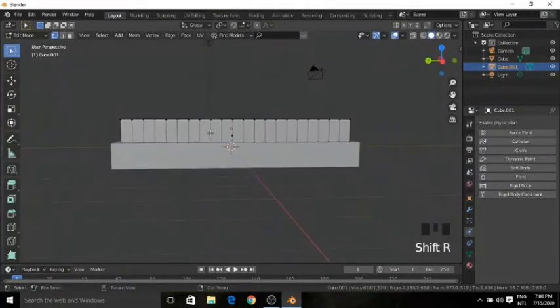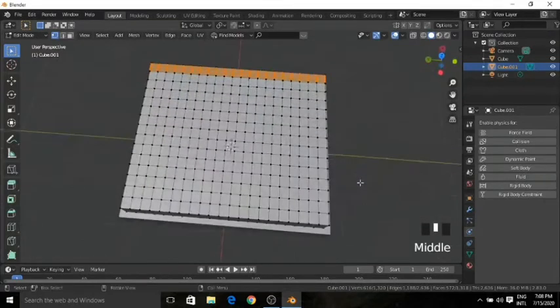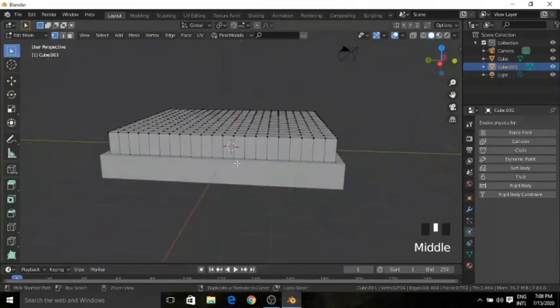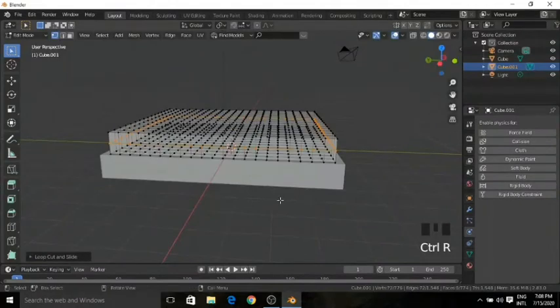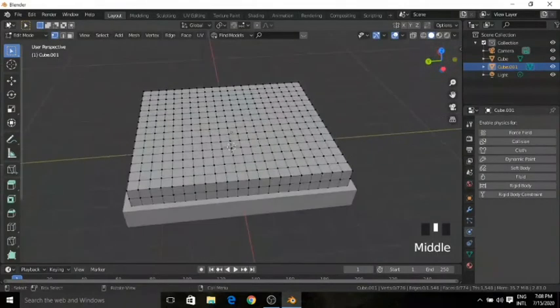And I'll add in a loop cut here. Press Ctrl R and add in a loop cut. Now this should be almost of equal size.